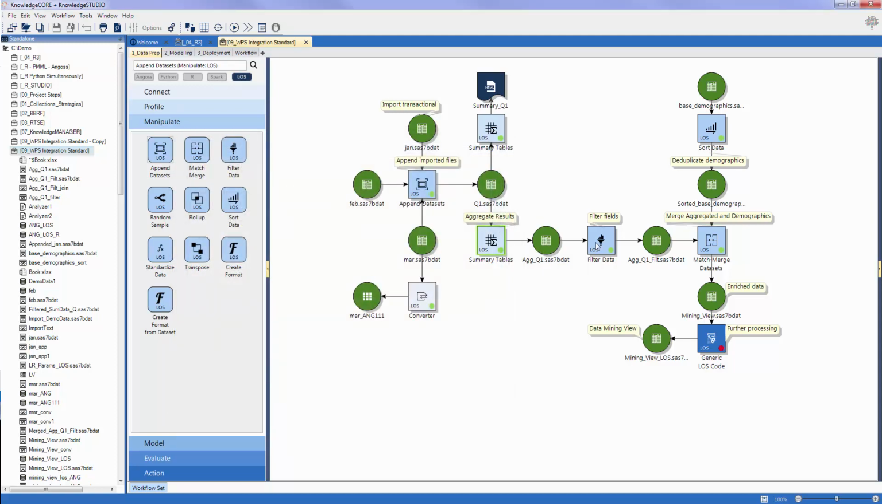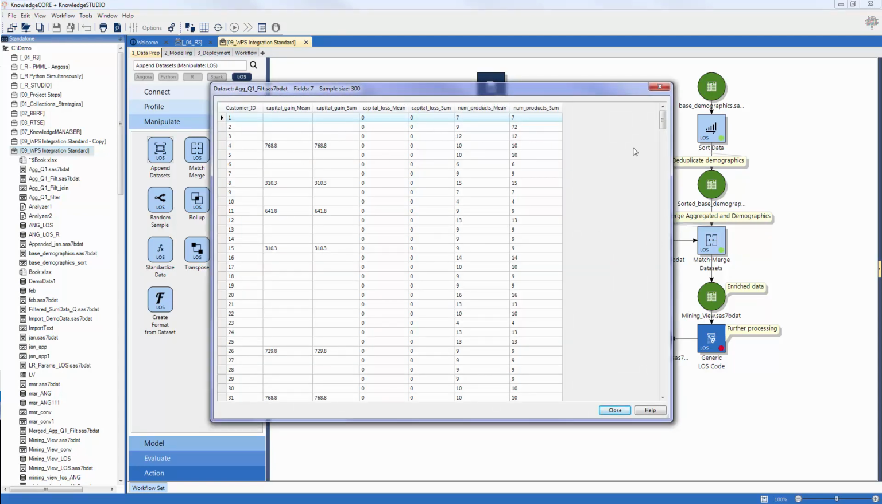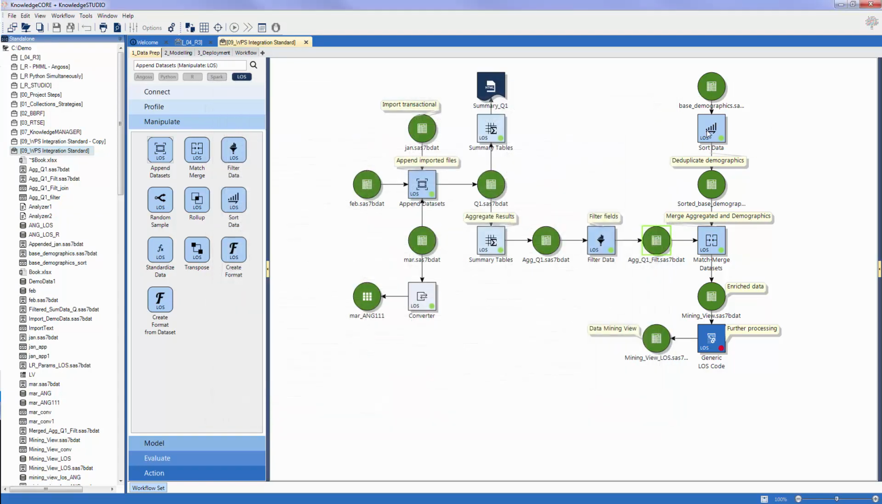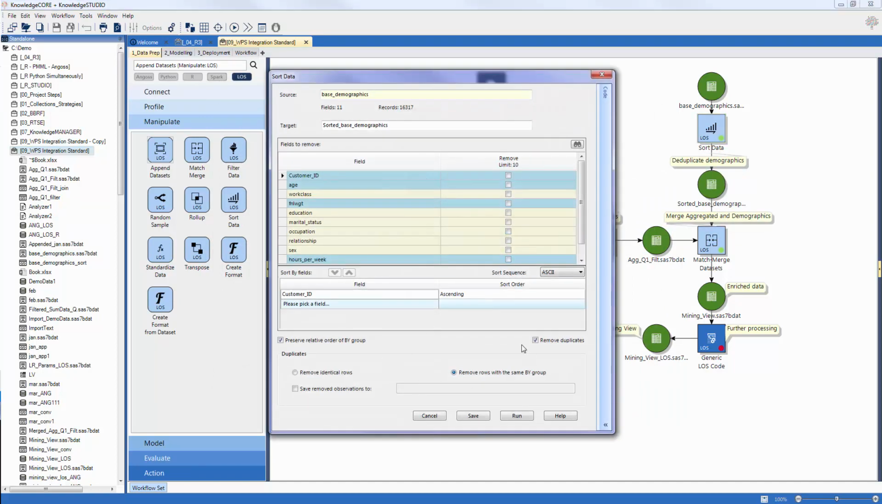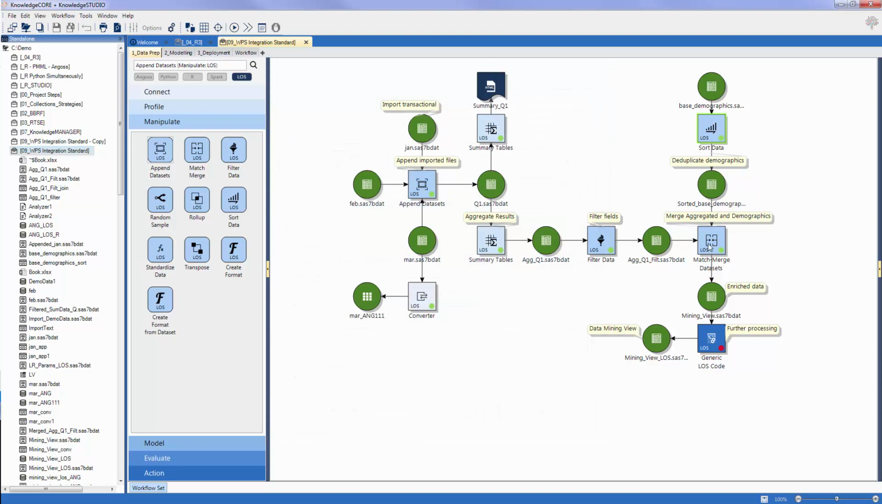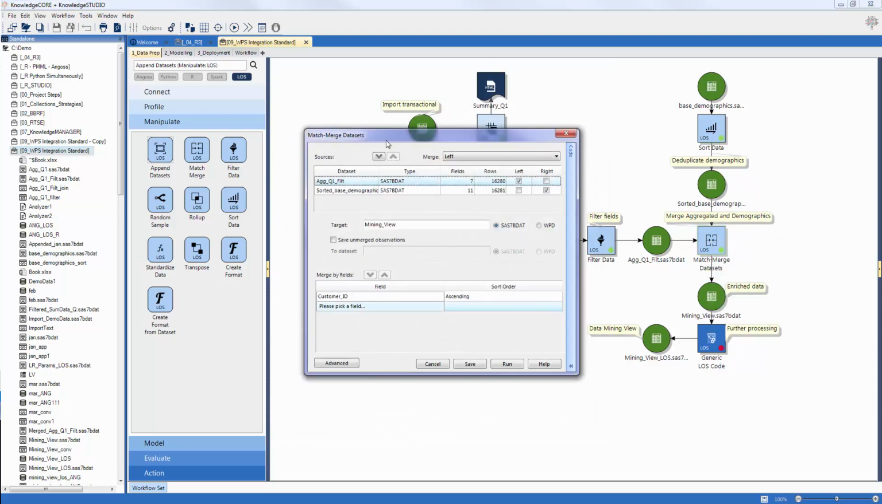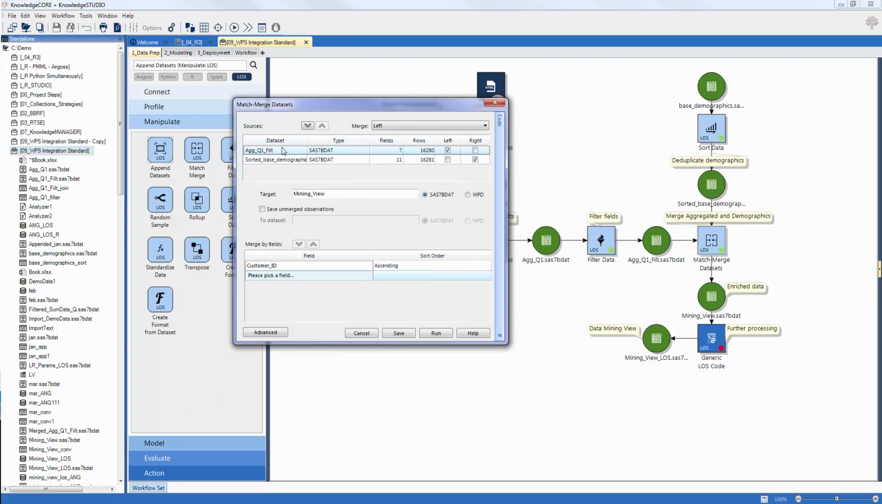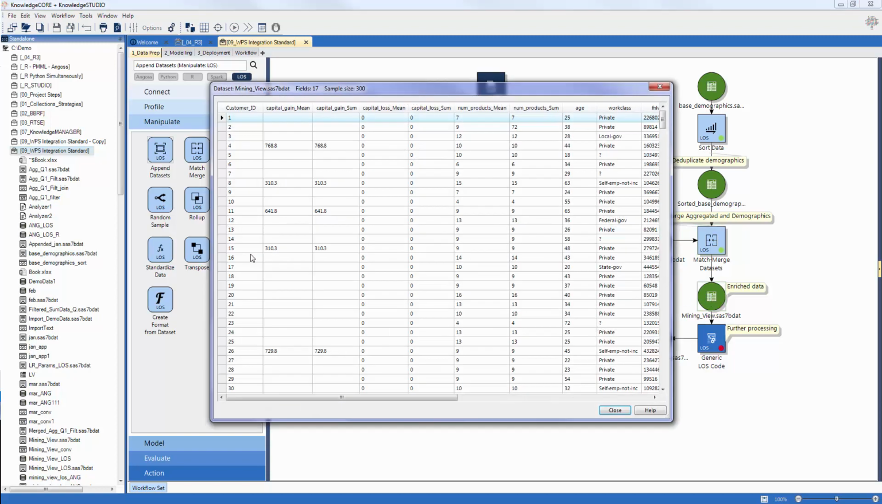I'm filtering out some fields that have been added due to the programming, and then I'm importing demographics. So I want to enrich the aggregated, summarized transactional information with demographic details. So I've imported it, I've sorted it and deduplicated it based on customer ID, and then I'm enriching the transactional information. I'm doing a left merge here, merging matched detailed information for these records that I have gathered, and of course taking only matches based on customer ID as I specified here. So I output this file. This is my data mining view, and you can see again it's in SAS format.